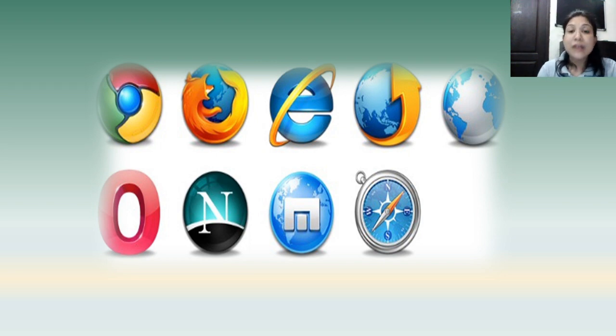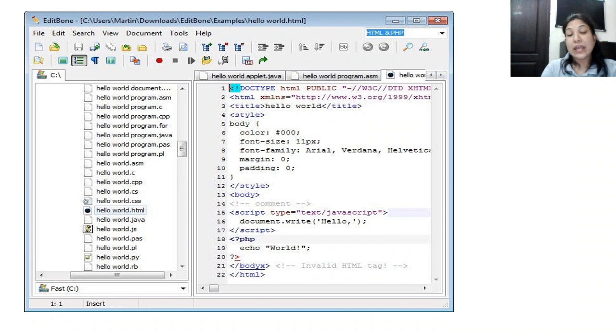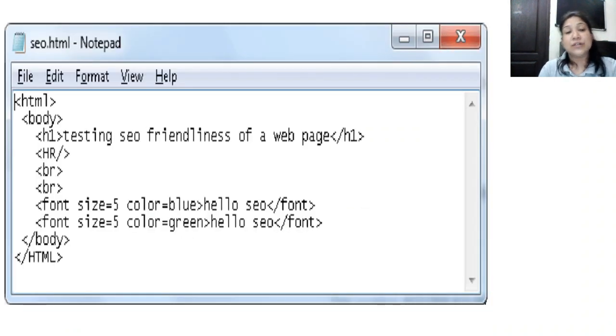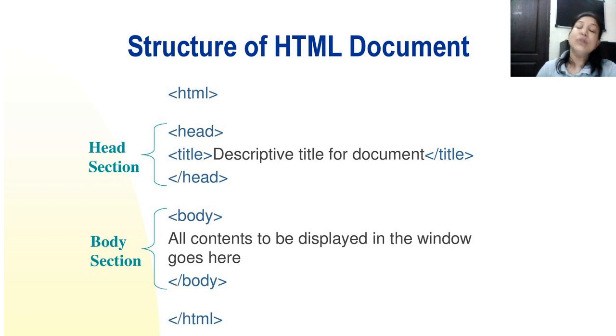So where do you write that? You write it using any text editor. And there is a structure. You cannot write your source code in any form. There is a strict structure which we have to follow. So HTML has two parts.